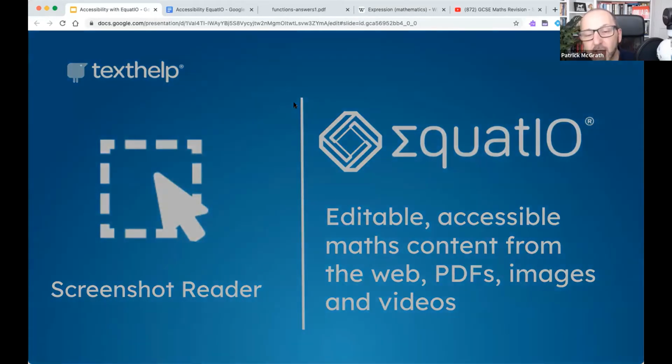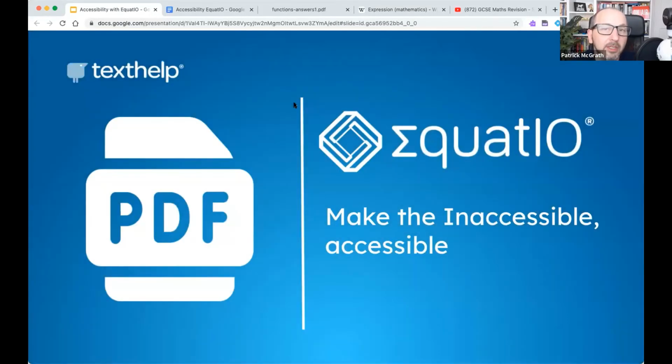The second takeaway is how we can use the same tool, Screenshot Reader, on PDFs to repurpose content, to make it more readable, to change the font size, to repurpose the maths content. So those are the 2 key takeaways as we go through.